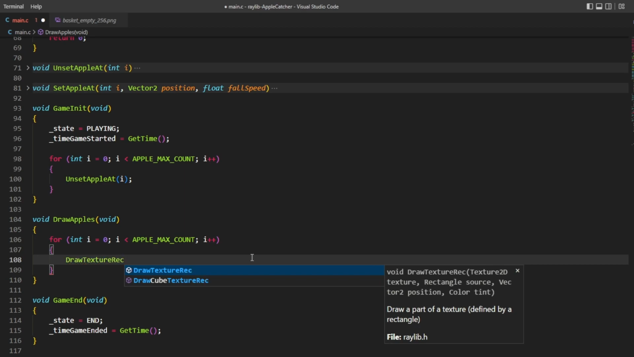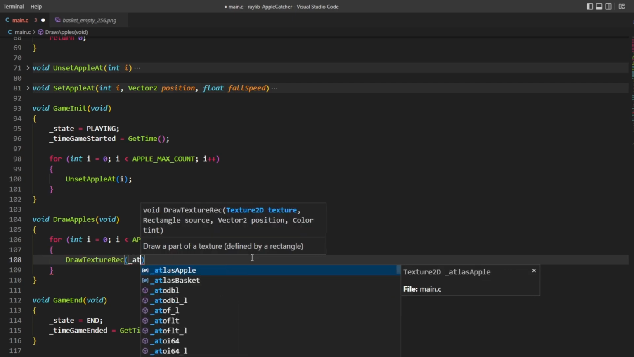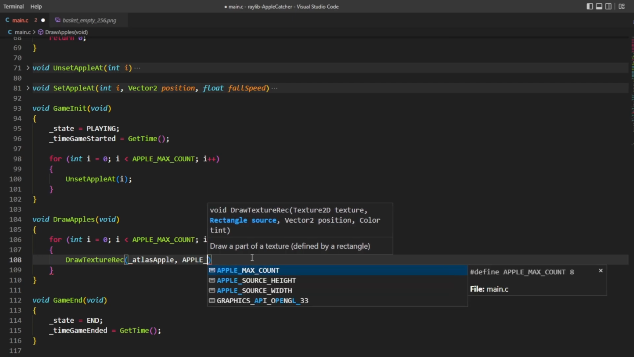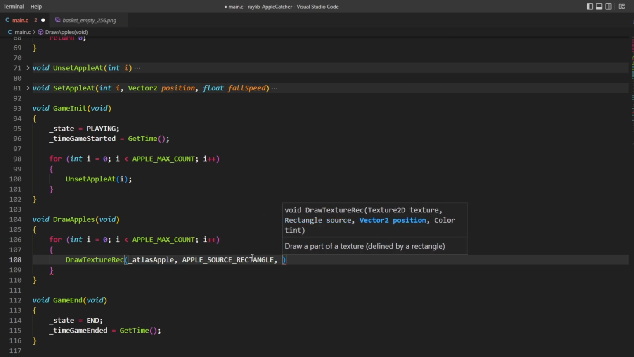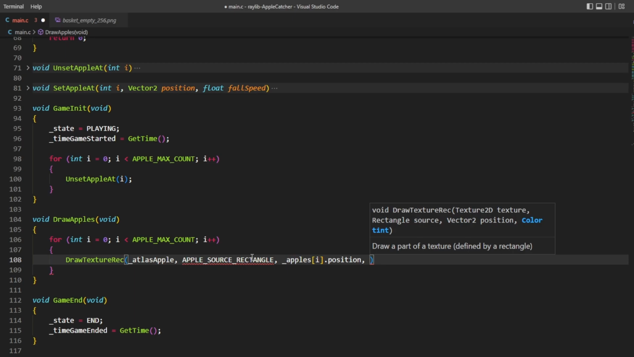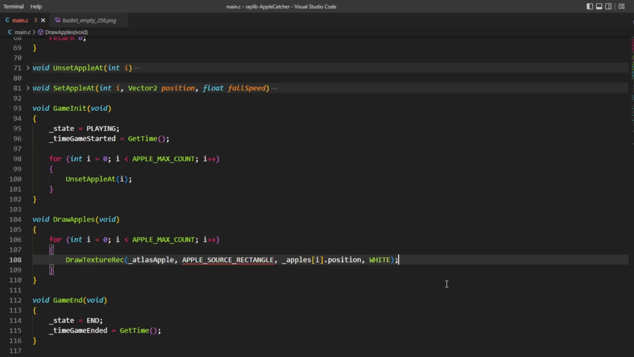Since I don't need to have access to any rotation or origin manipulation, DrawTextureRec should work perfectly for this. First I need the atlas, then I need a rectangle source, which I'm just going to write apple source rectangle. Then I need the position of the apple, which is going to be apples at i position, and a tint, which we'll just use white. Now an important thing is happening here.